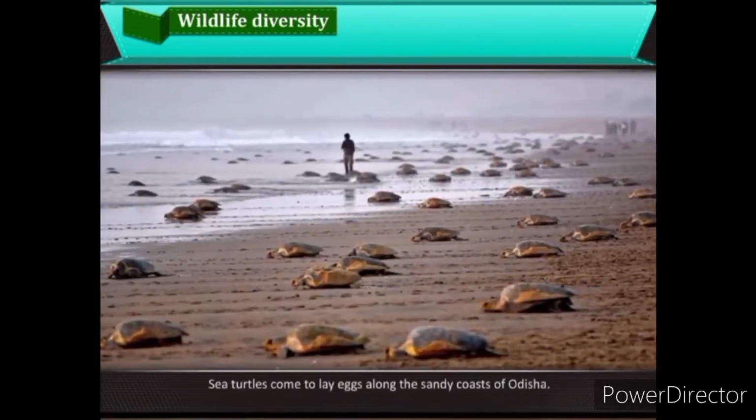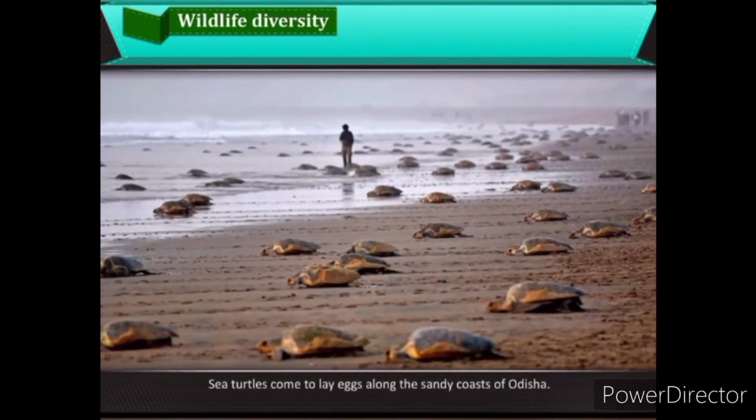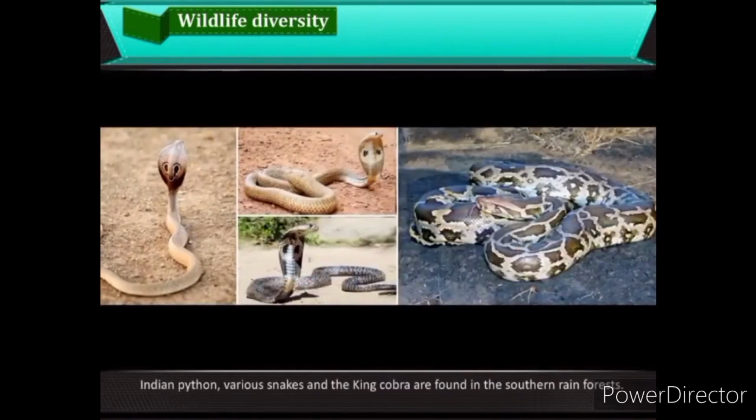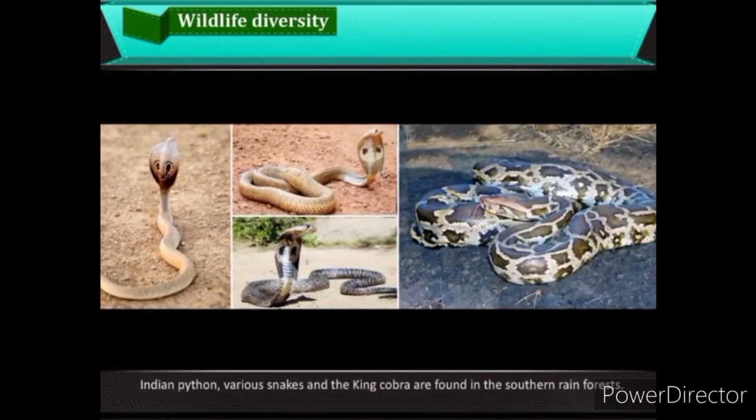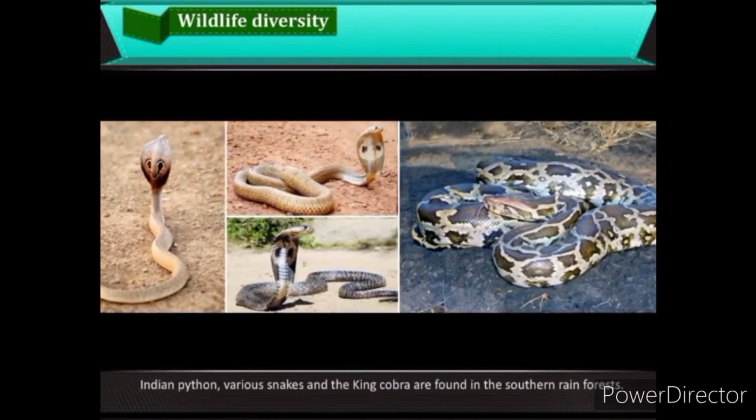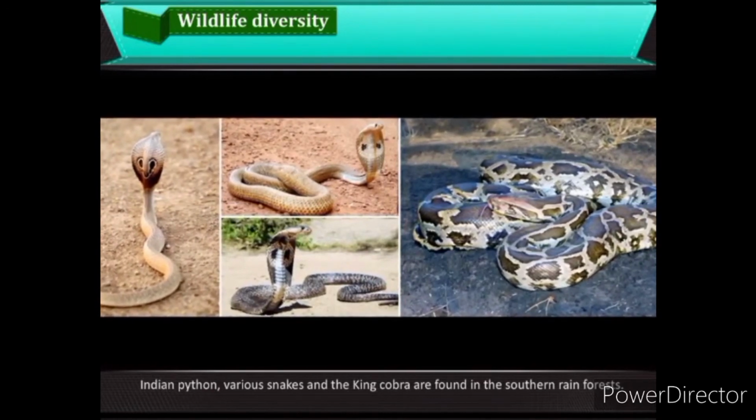Sea turtles come to lay eggs along the sandy coasts of Odisha. Indian python, various snakes and the king cobra are found in the southern rainforests.